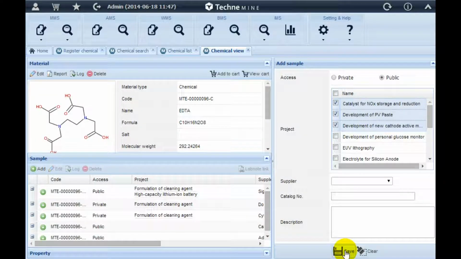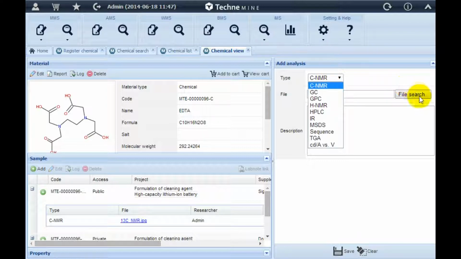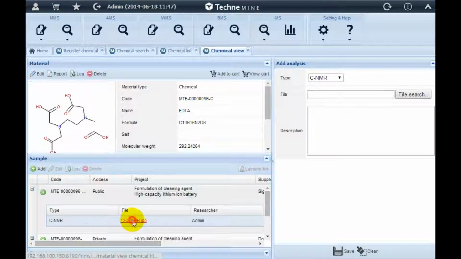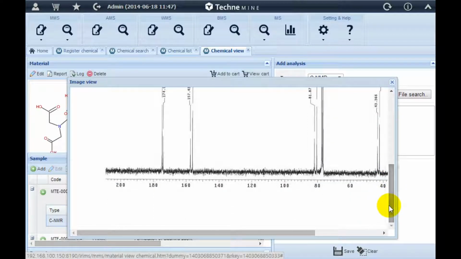To add and analyze data for a sample, for example, MSDS or spectrum data, click the plus button in front of the sample code in the sample panel. The Add Analysis panel opens in the right side of the window. Select the Type of Analysis and then attach a file using the File Search button. The attached file will be linked to the sample.